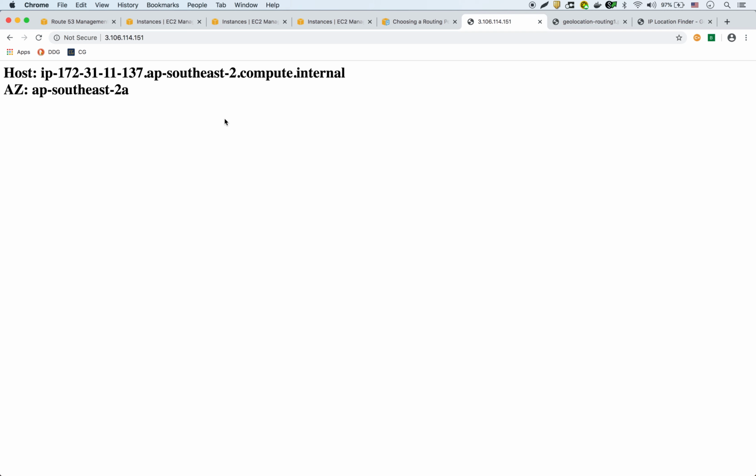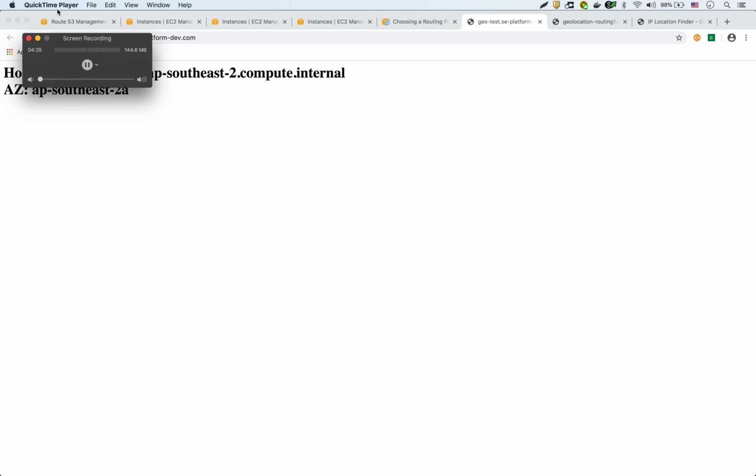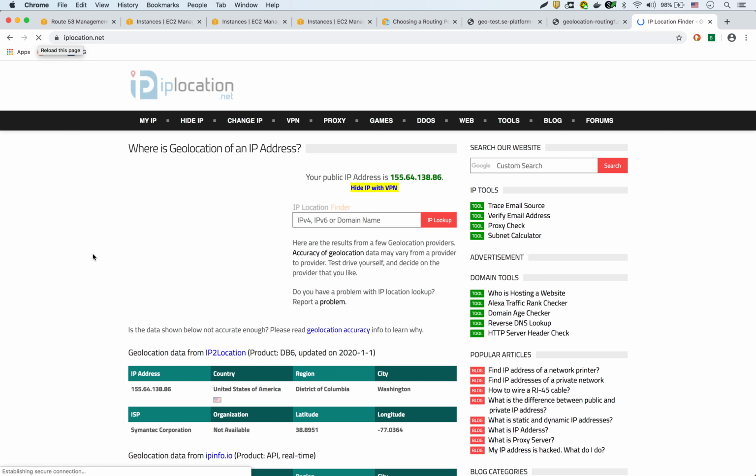Now I'm going to change my VPN to put me in the US, and then we're going to hit the same endpoint, which is right here, and it should now show us the EC2 coming in from the US. I'm going to pause the video and come back when I'm in the US. Okay, we're back. I'm now in the US. I'm going to refresh this, and okay, there we go.